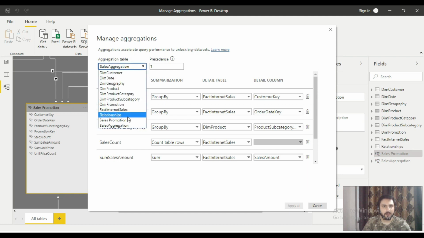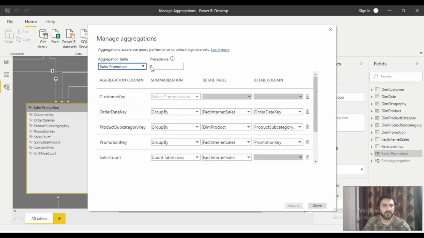Then coming to the second table, I have defined the precedence as 0. So if you have more than 2 tables, you can define the precedence as 2, 1, 0, or 10, 5, 0. So whatever number you give, the highest precedence you should give to the table which you want to be hit first.